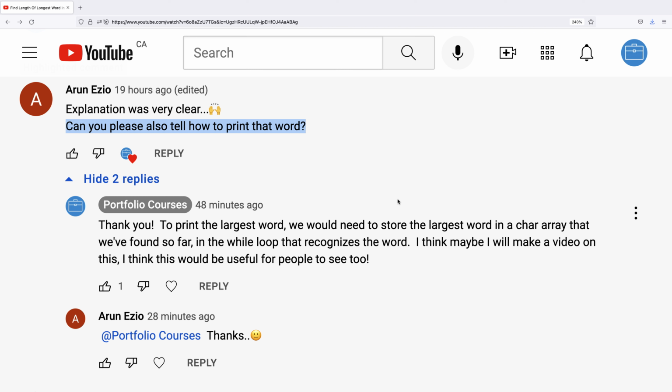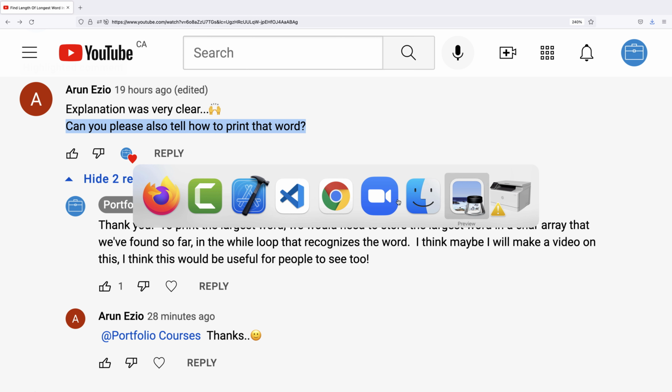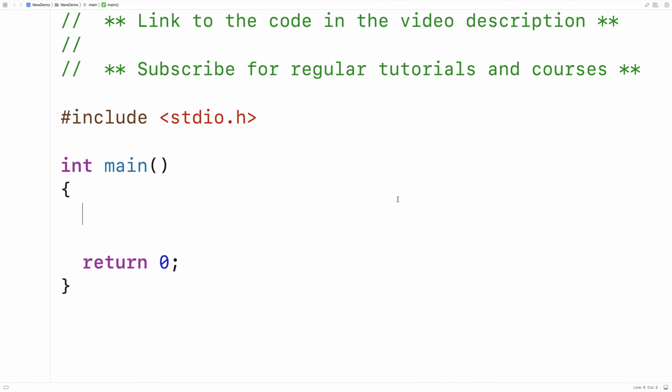On our video for finding the length of the largest word in a string in C, there's a question asking us, how do we print that word too? So in other words, how do we find and print the actual largest word in a string itself using C? So we'll do that in this video. I'm going to open up Xcode and we'll start writing our program.